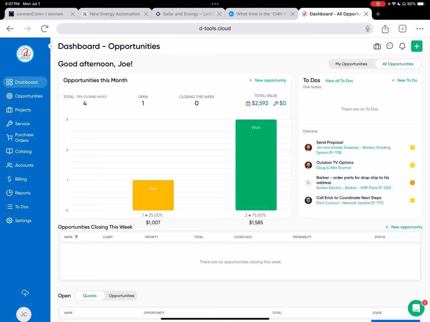At the very top of the screen, just under my address bar, you'll see the title of the page we're on, which right now is the dashboard. The dashboard is your first landing spot when you open up the application or log into the web address. Your dashboard may be opportunities, which is what I have here, or it may be project-based. We'll show you how to switch that here in just a moment.